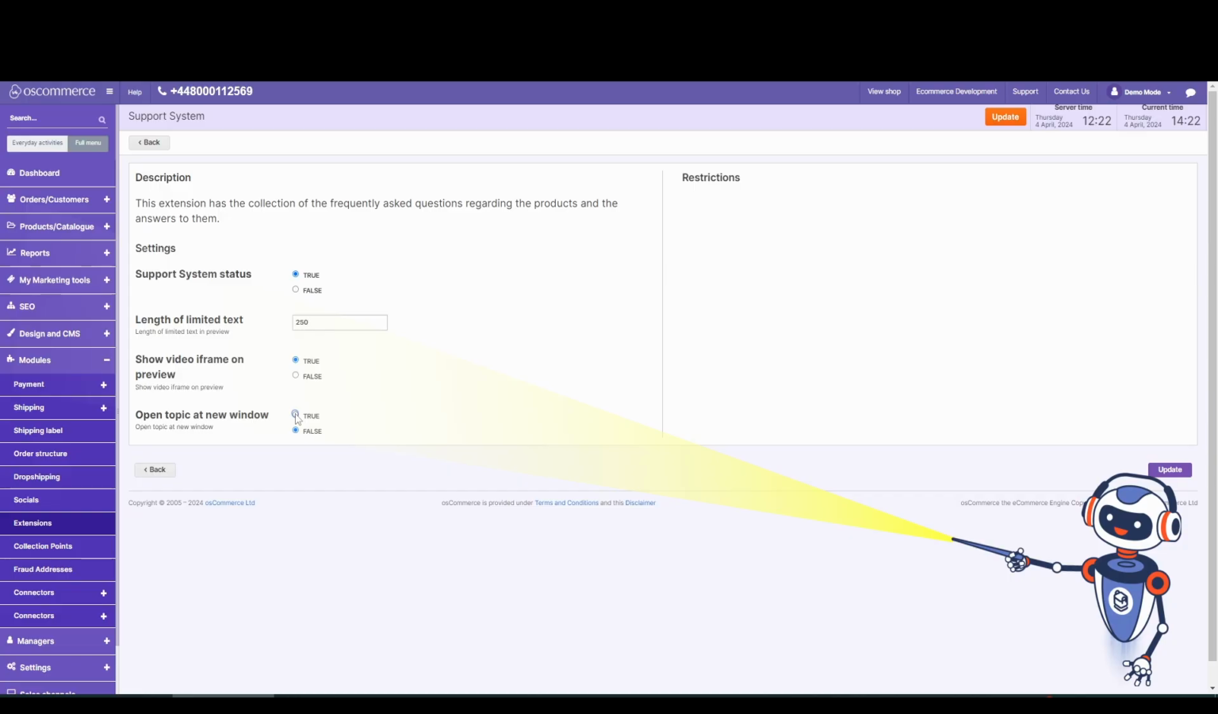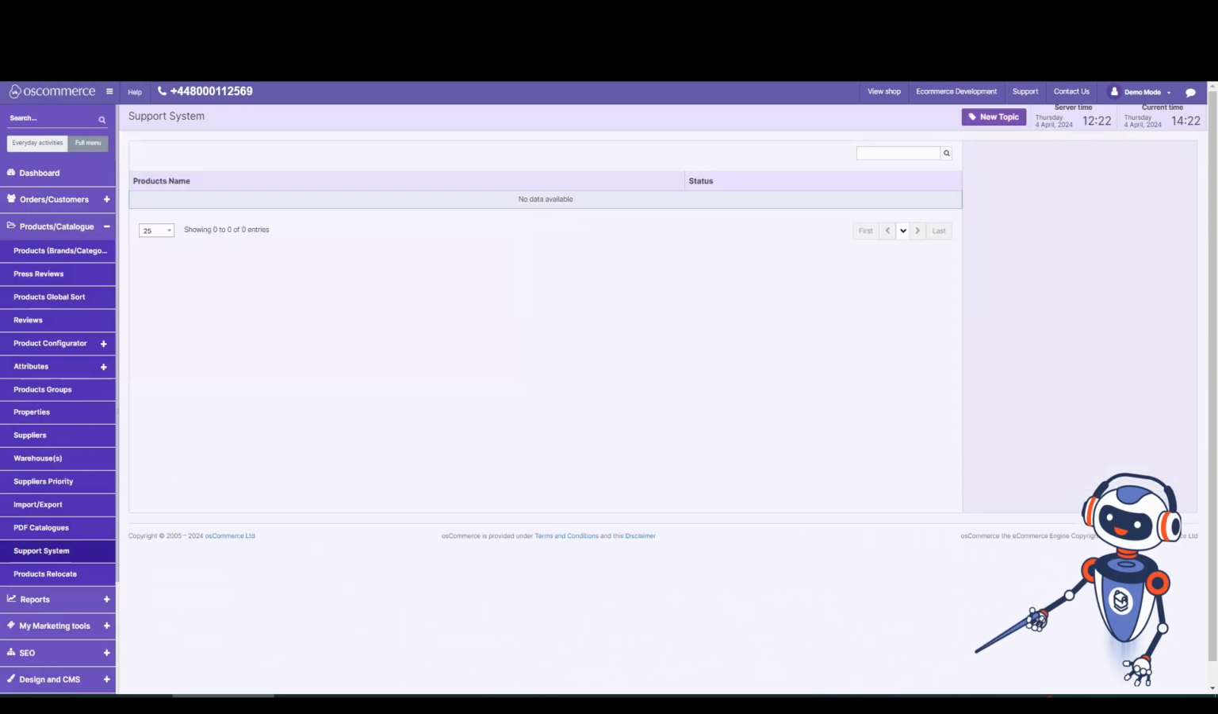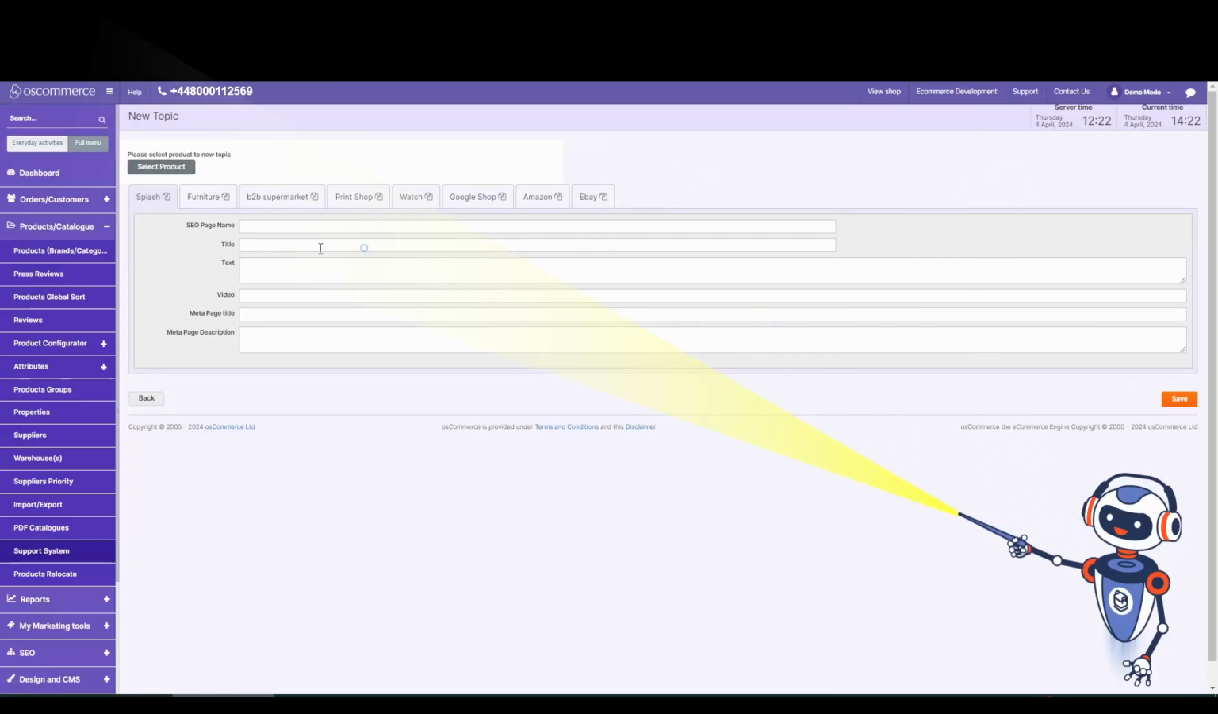With the module configured, let's dive into working with FAQ topics. Navigate to the Products Catalog and Support System tabs. To create a new topic, simply click the New Topic button. Here, you can select products and sales channels, create SEO page names, titles, and texts. You can even assign videos to FAQ topics and create meta page titles and descriptions for better search engine optimization.